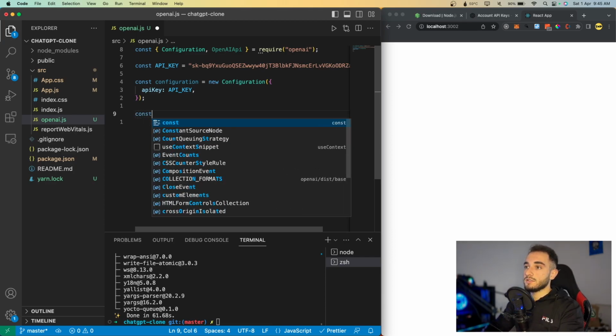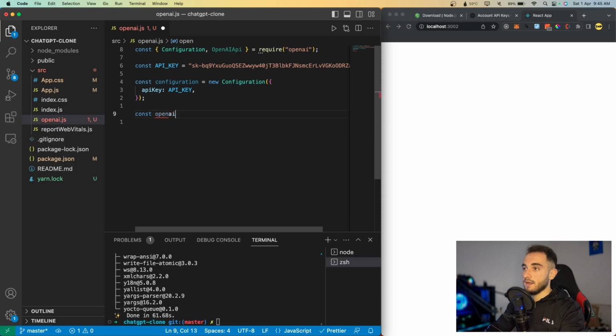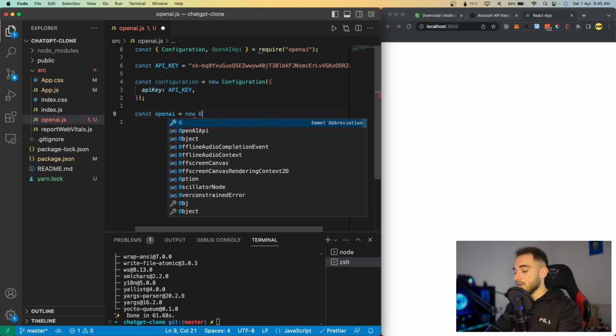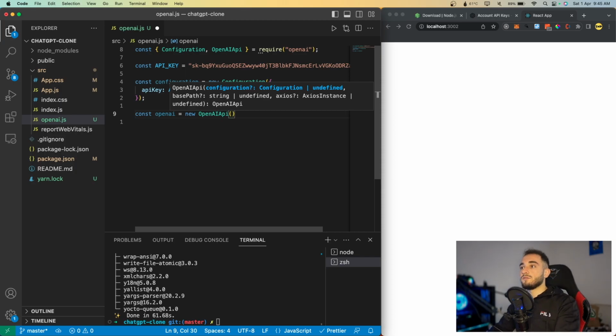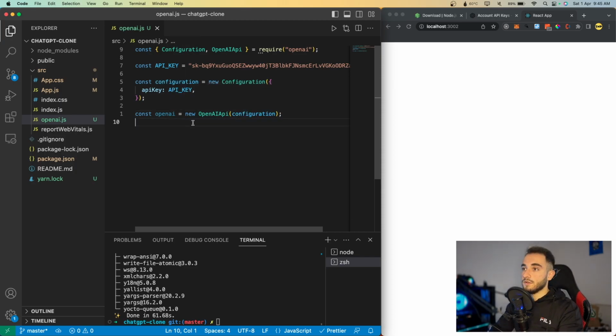So just type const again, openai equal to new OpenAIApi, and then inside this we have to put the configuration variable. So just type configuration. Now we got the openai object, and then you can use it to create our function. We'll just create a simple function that will create a completion. This is how it's called in OpenAI.